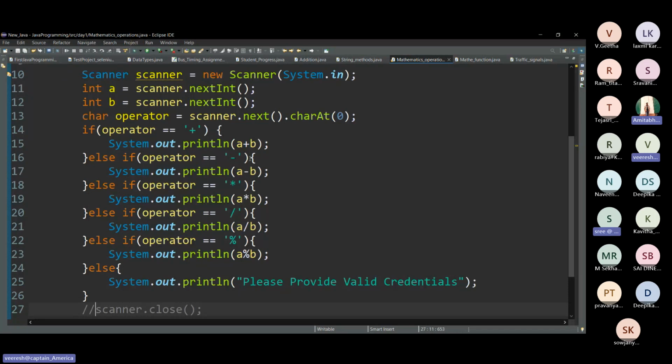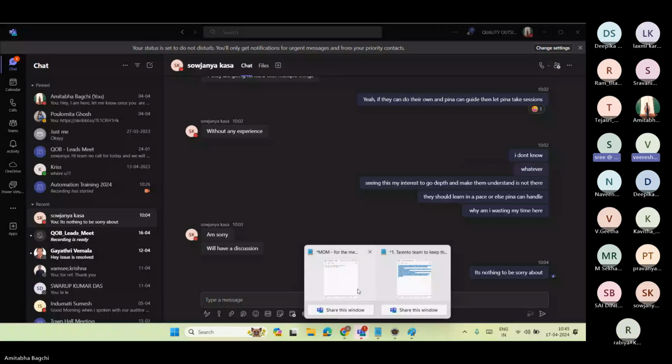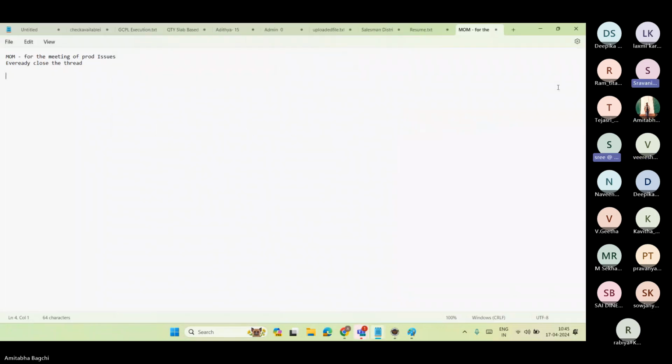Cool. So I wanted to discuss one more thing, that is the ternary operator. That is also based on conditions. The ternary operator will not work with more than two conditions. It has to be either yes or no. If yes, it will have some output. If no, it will have another output.